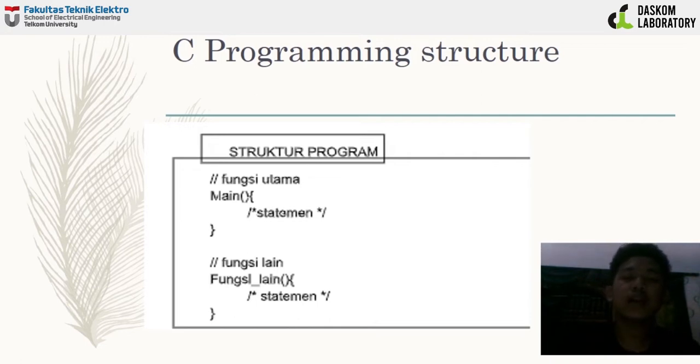For example, in a video game, the main function works like a main menu, while the other functions act as settings, play, and other submenus that support the main menu.